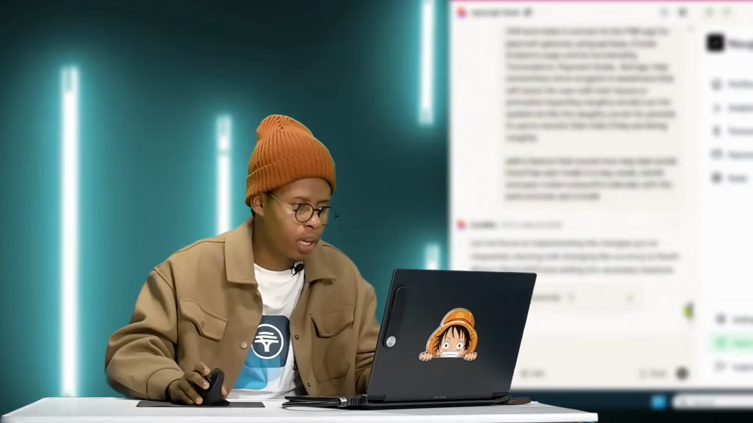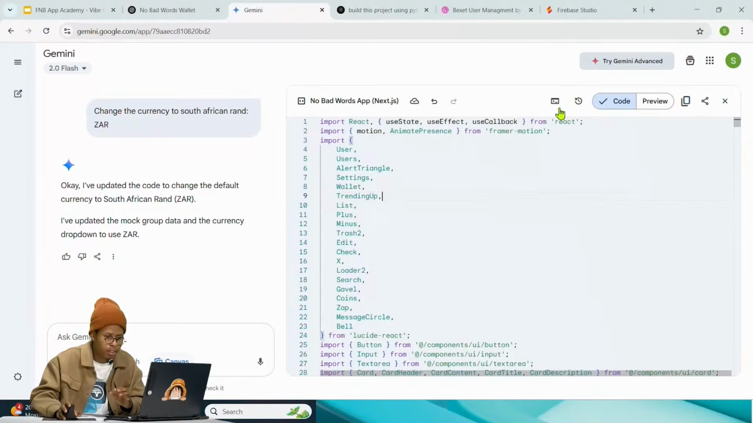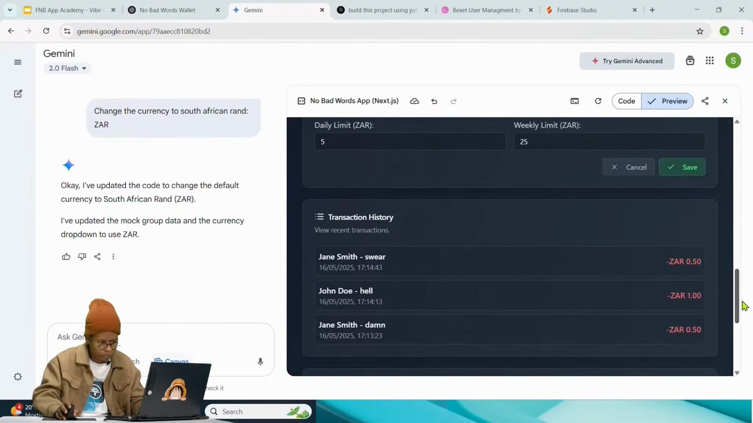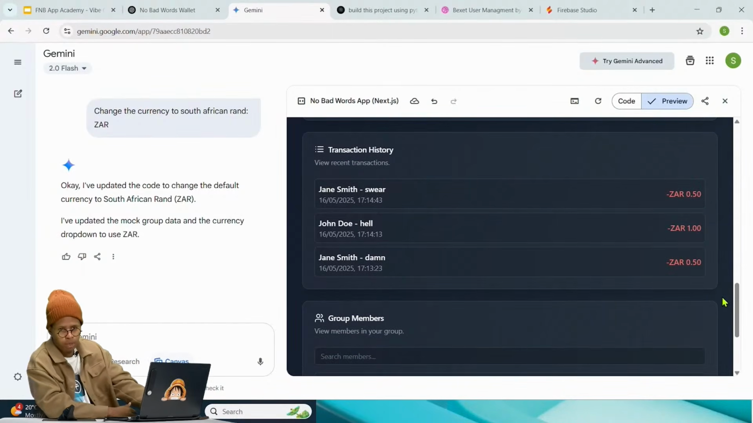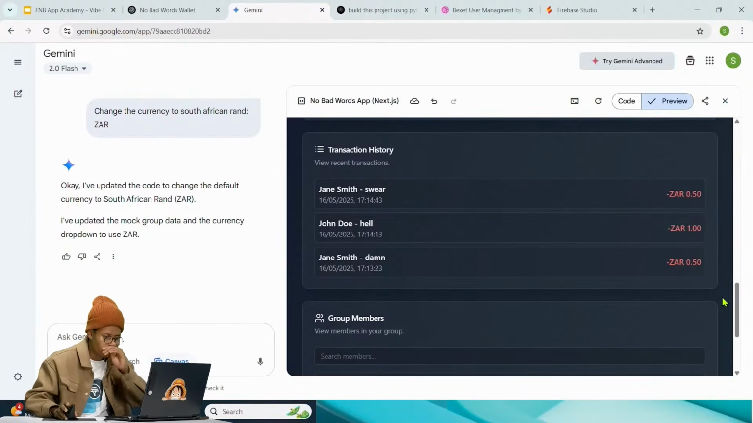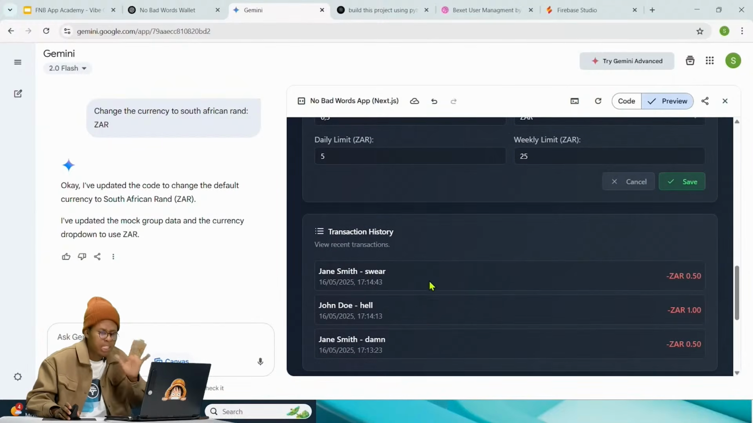That's all. Okay. So as you can see, the one built with Gemini is beautiful. It is nice. This is beginner level 101. But the other one can go to production. Maybe we can even give it to FNB to embed it and do whatever. This one also has transaction history. It says swear, hell, those types of words that you're not supposed to be saying.